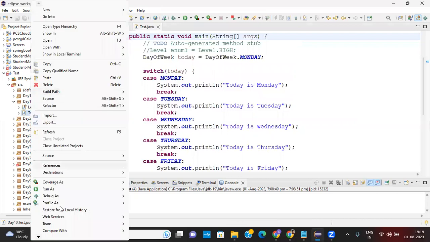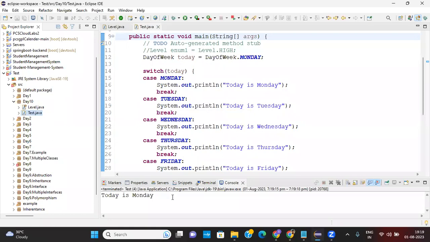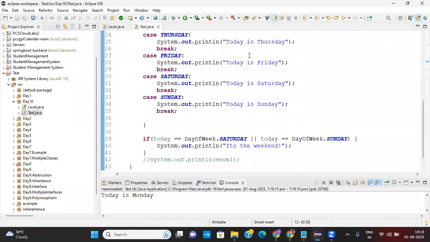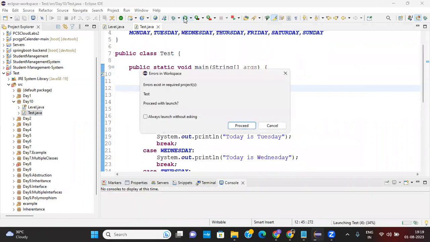Let's run this thing. Today is Monday, so it is having Monday, right? So let's say today is Saturday and today is Sunday, right? So if I say here Saturday, what will it give me? Let's see.